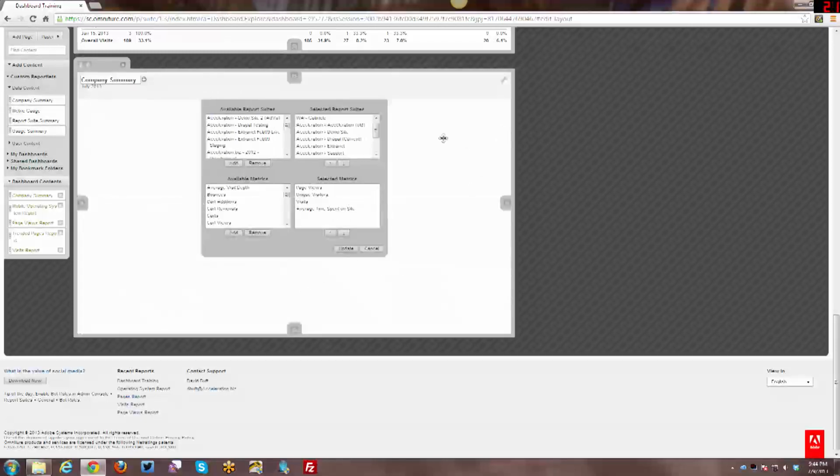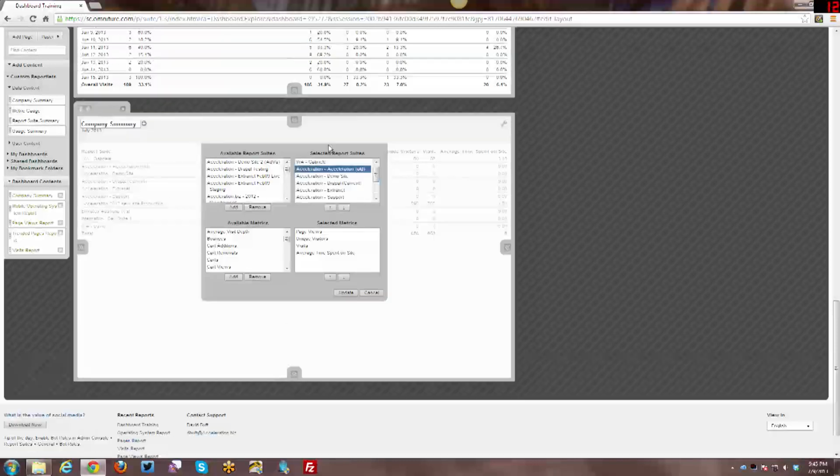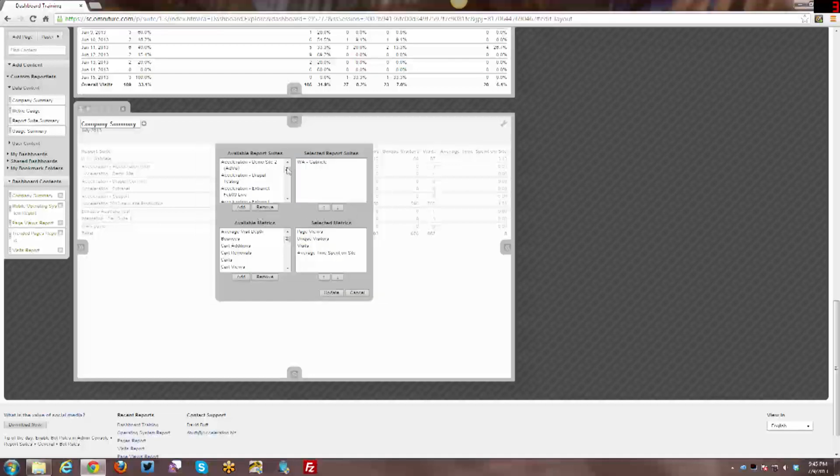I'm going to go ahead and just expand it out. And then here you have company summary. You can look at different report suites. Right now here is showing all of these report suites. I'm going to go ahead and select all the ones I don't want, because I only want it for one report suite. But if you wanted a company summary across multiple report suites, you can do so. So that's the nice thing about the company summary.